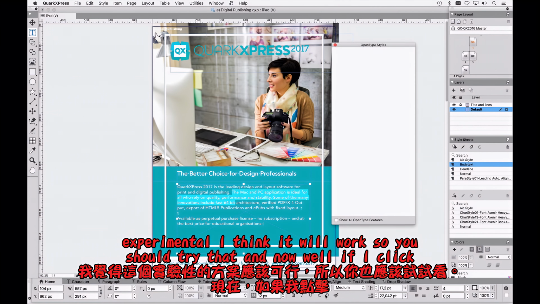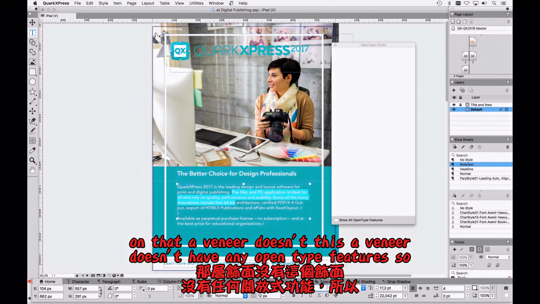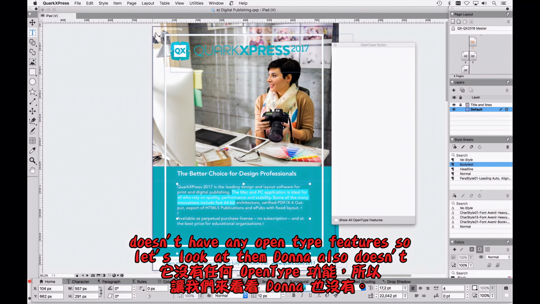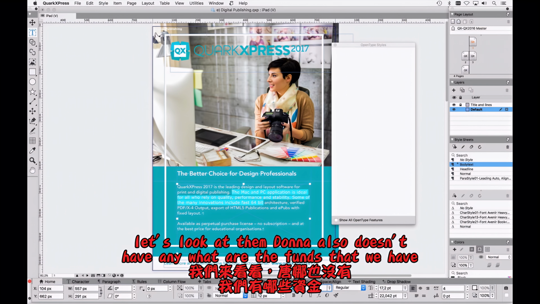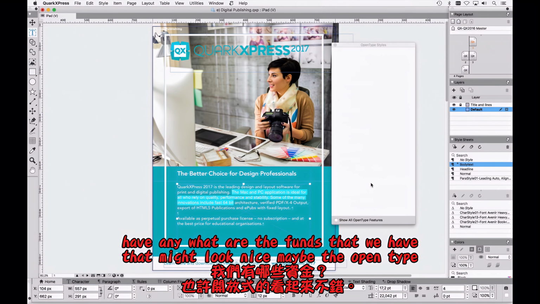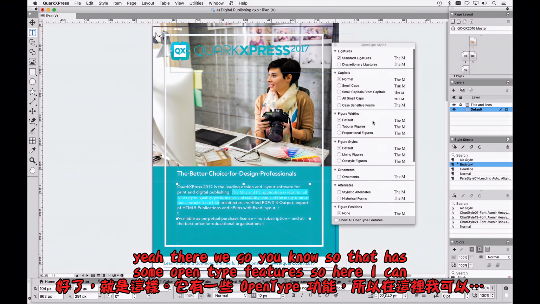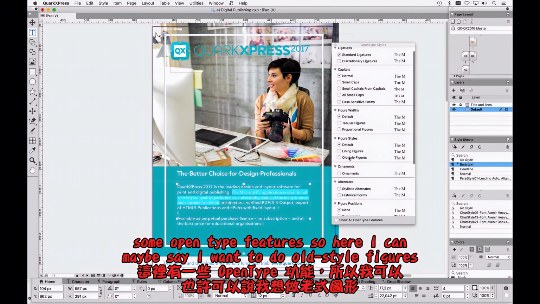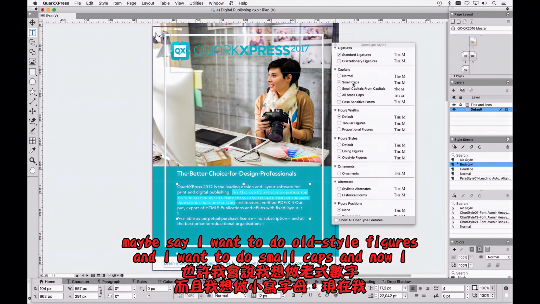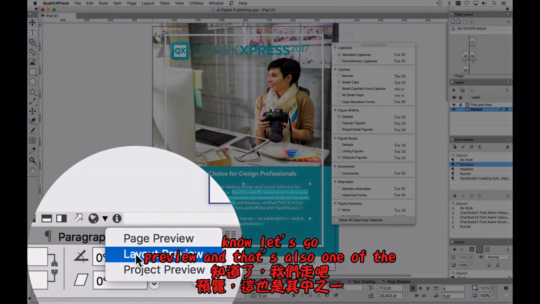And now, if I click on that, this Avenir doesn't have any OpenType features. So let's look at Verdana. Also doesn't have any. What other fonts do we have that might look nice? Maybe the OpenType Arial. No, also not. Aldus Nova Pro. Yeah, there we go. So that has some OpenType features. So here I can maybe say I want to do old style figures and I want to do small caps. And now I want to export that. So let's do that. Let's go preview.